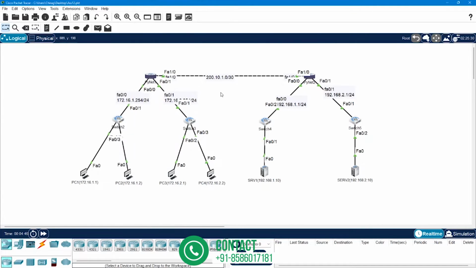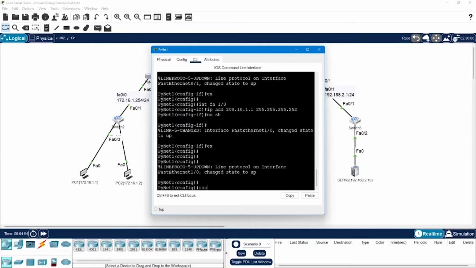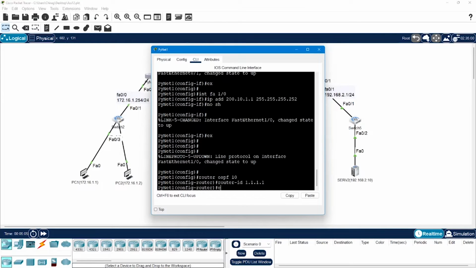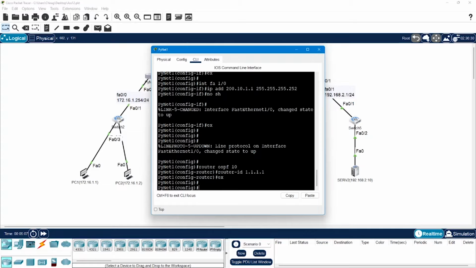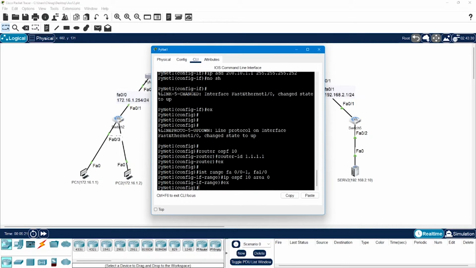After configuring the IP addresses, now it's time to configure OSPF so that these devices can communicate with each other. I'll go to PyNet 1, we'll say router ospf 10, router-id 1.1.1.1 and exit. And I'll make all the interfaces participate in area 0. So I'll select the range here: interface range FA0/0 - 1, FA1/0, ip ospf 10 area 0, exit.